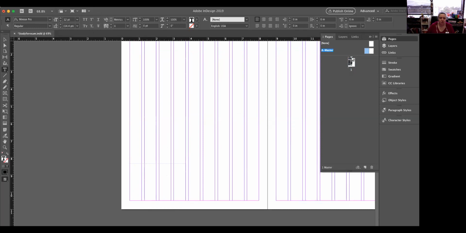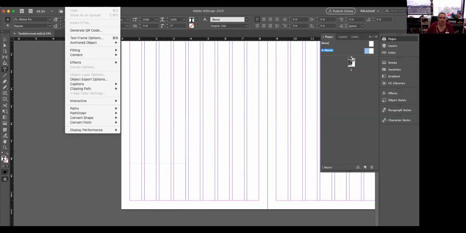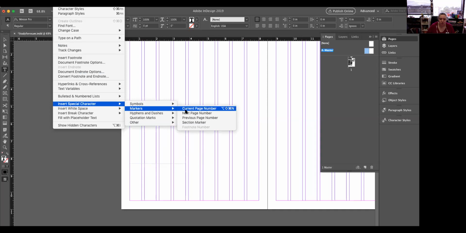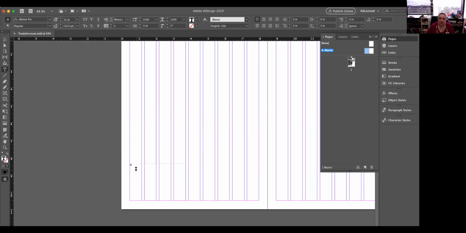So up under Object, maybe it's, nope, it's Type, sorry. So we're going to go under Type, and we're going to insert a special character, and it's a marker, and so we're going to call it the current page number, okay? And so this A has the coding in it already, so that whatever page number you have, it will pick it up. So down here we have page 1, it will pick that up. I'll show you in a second.